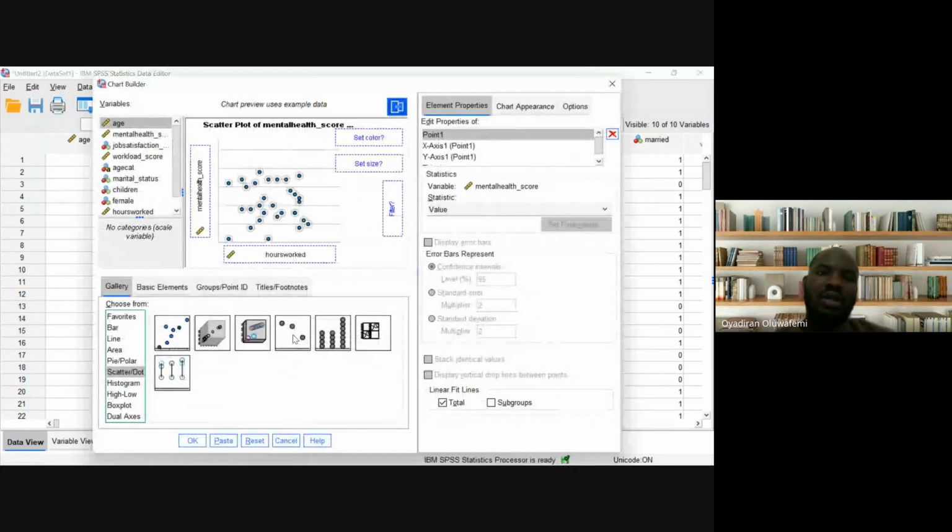Okay. So you click on scatter plots. When you see the "Choose from" section here, you see lots of options. You click scatter to bring out all these options for you, and then you just click on scatter plot. You can double click on it.